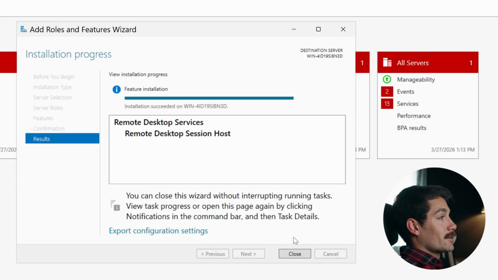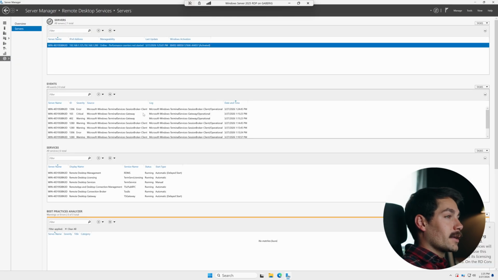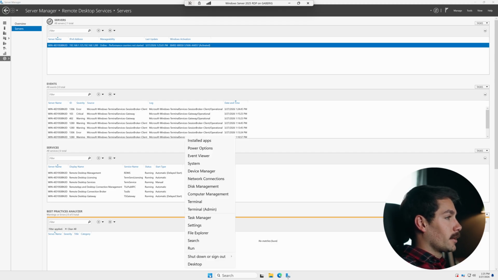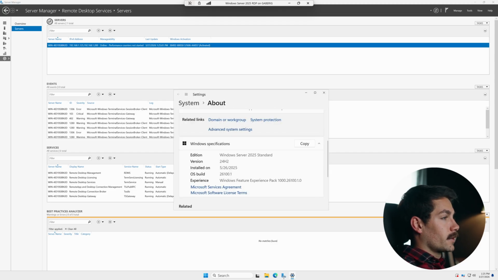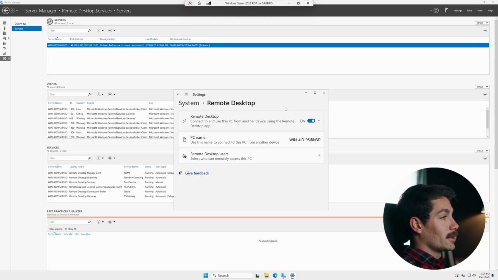All right, so the installation was successful. I'll go ahead and close this down. Now that we're back in Server Manager, I'm going to go to Remote Desktop Services overview. So if everything is installed correctly on your end, you'll now see the RDS dashboard right here. Now, we also need to make sure that we enable Remote Desktop, which we can do by right-clicking on the Start button, and let's go to System. There's a setting in here called Remote Desktop, and let's just confirm that it's on, which it is.